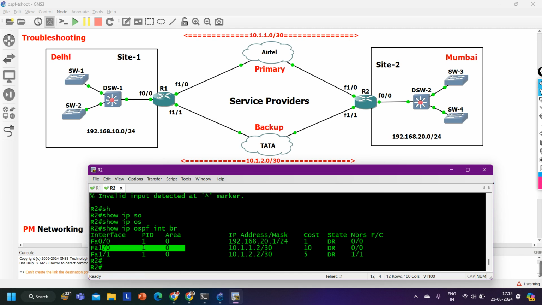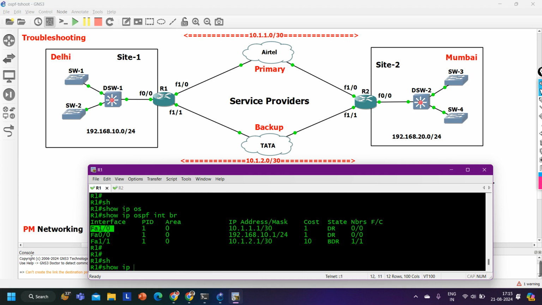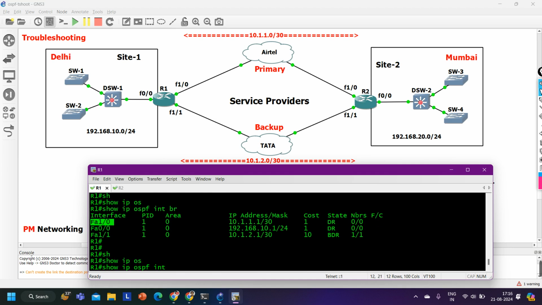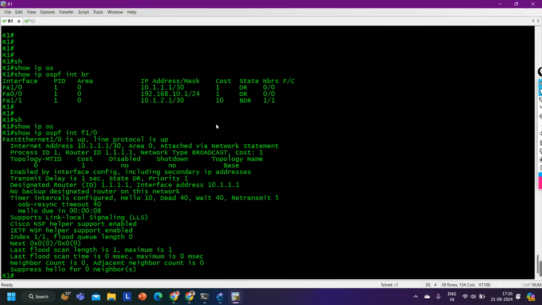So as both IP addresses are reachable with each other, that means subnet mask and IP subnet are the same. Now what next can we check? Network type of OSPF should also match. So we can check the network type. We can say show ip ospf interface F1/0. Here we don't have OSPF neighborship. So see the detailed configuration of OSPF on this particular interface, right?